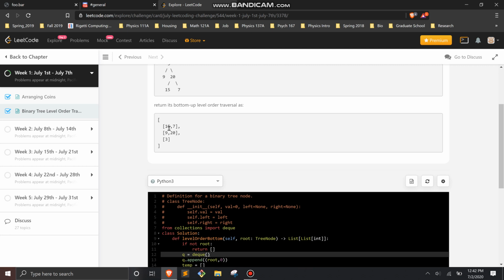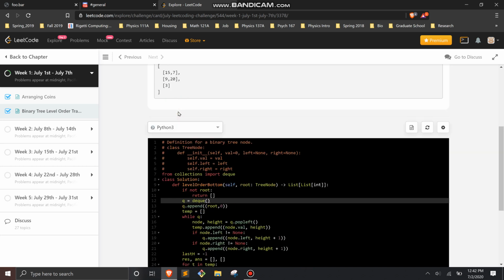It has to be in the same list. So everything with the same height has to be in the same list. Like 15 and 7, both are at the same height in the tree. So that's why I keep track of the height.